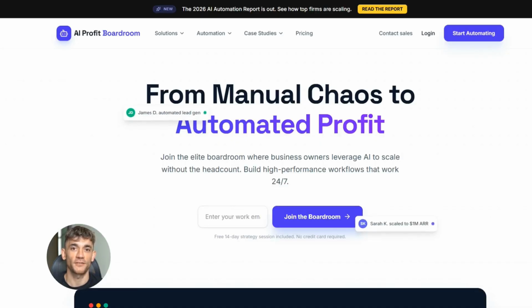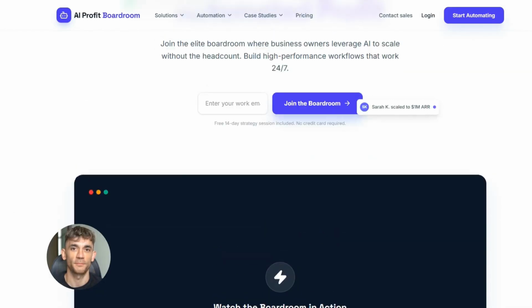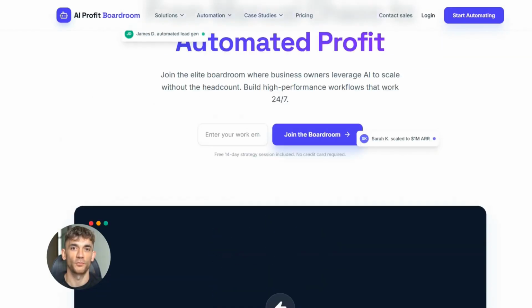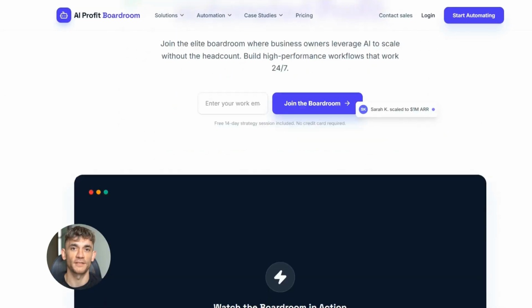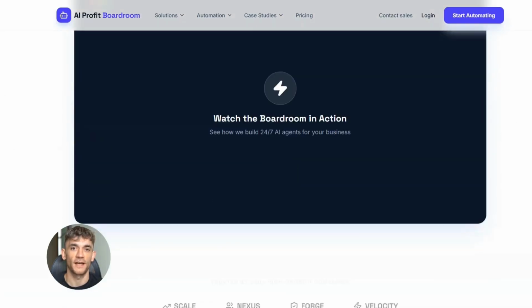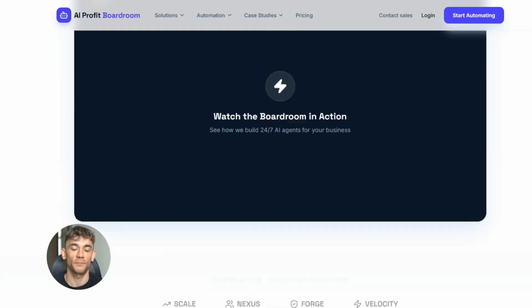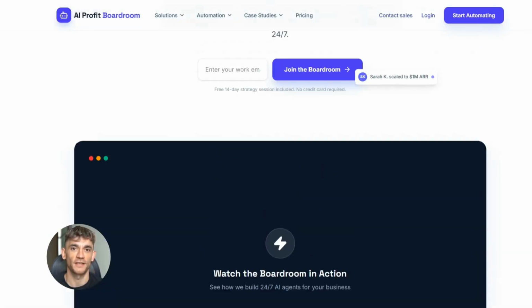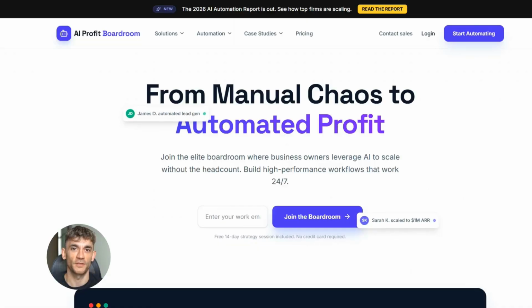Use case 5, screenshot to action. You see a competitor's page, an ad, or a UI element you want to replicate or improve. You screenshot it, pass it to the agent and say, recreate this layout for the AI Profit Boardroom with better copy and a stronger CTA for people who want to automate their business with AI. It outputs the HTML, the copy, the structure, done.